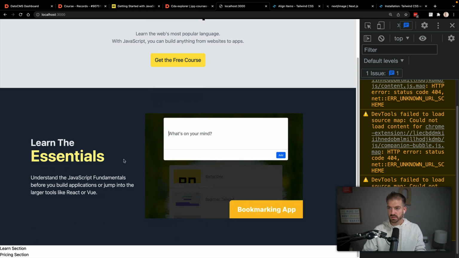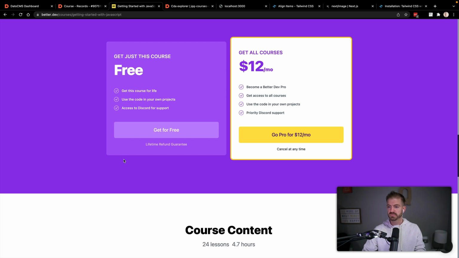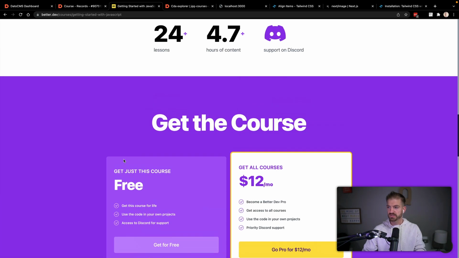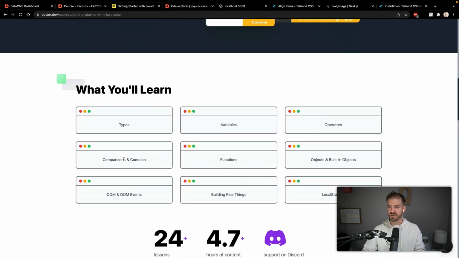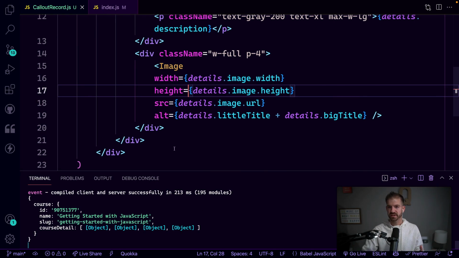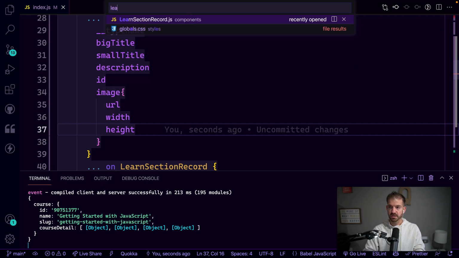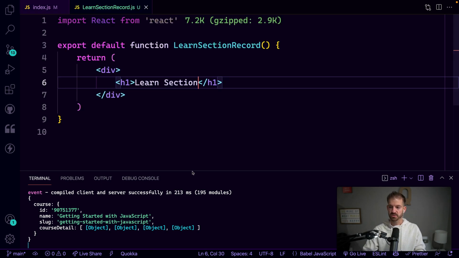All right, so now we're going to work on the learn section. And if we come to the original site here, you can see it covers what you'll learn, and then it has these cool little browser looking windows for each one of these bullet points, and then the stuff here at the bottom. Now I'm going to skip some of this stuff. I don't think we need to write every bit of this out, but we'll start to work through at least the majority of this.